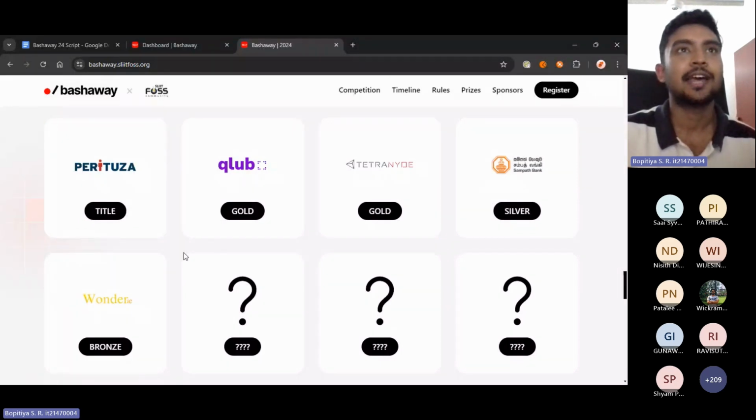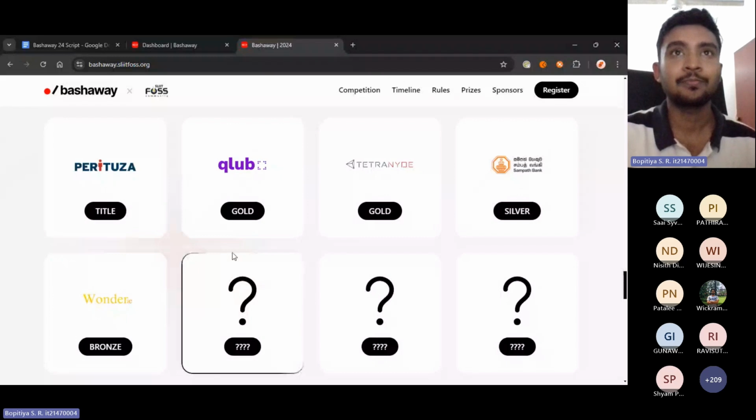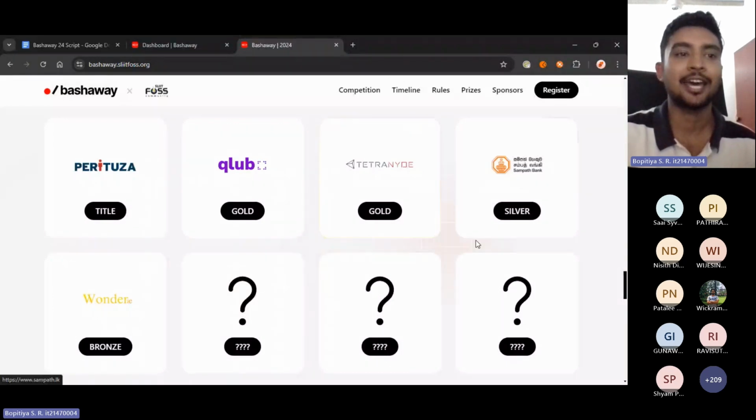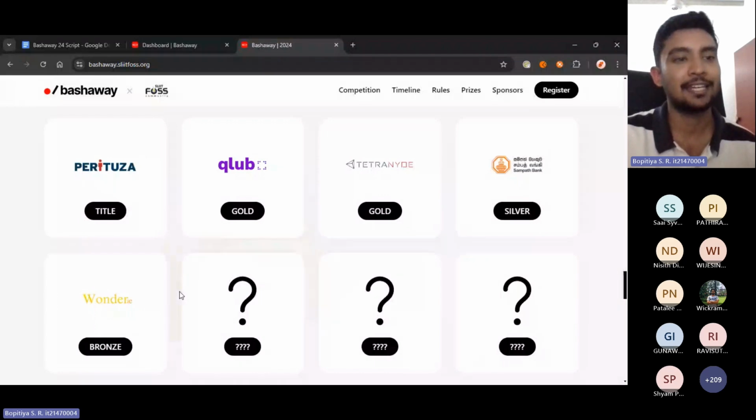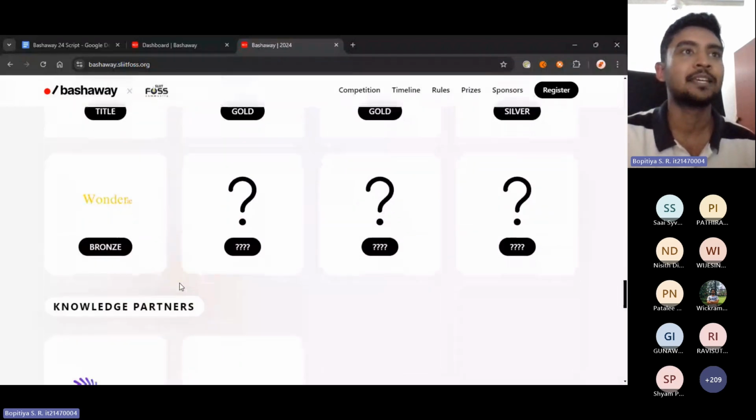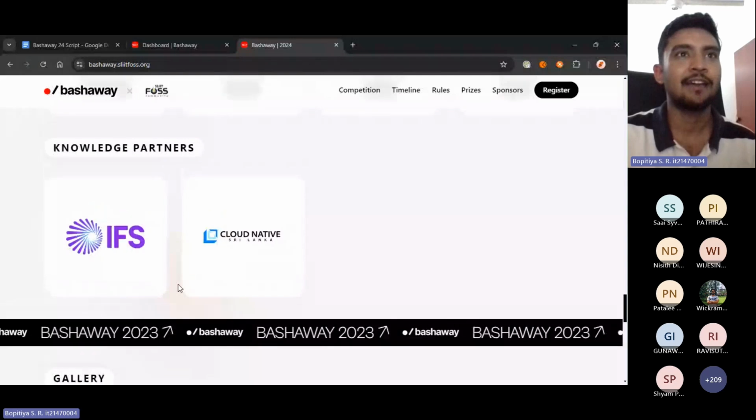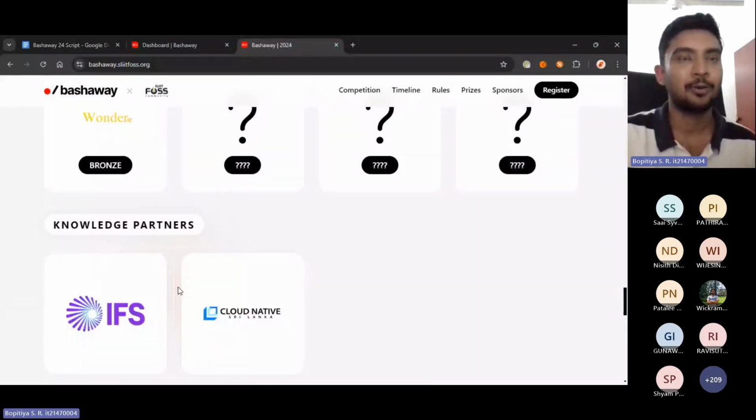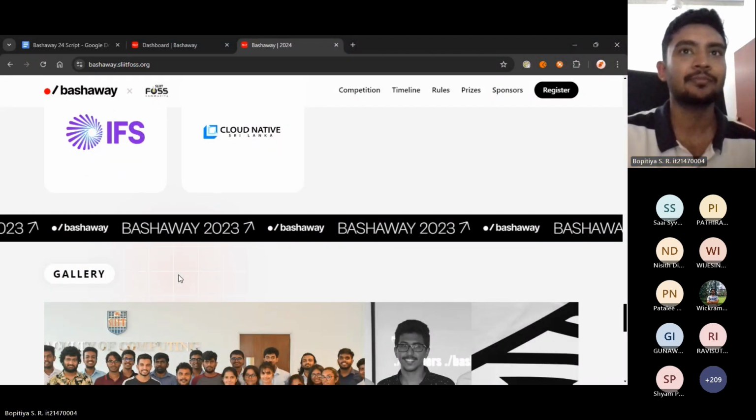So in terms of our sponsors, we have some amazing sponsors this time, and we have Perichisa for our title sponsor, and we have Club and Tetranide for our gold sponsor, and we have Sampath Bank as our silver sponsor, and Wonder AE for our bronze partner. In terms of knowledge partners, we have IFS and Cloud Native Sri Lanka joining us as knowledge partners.